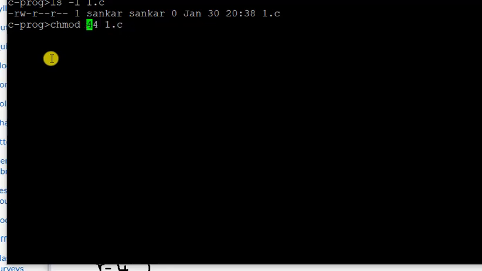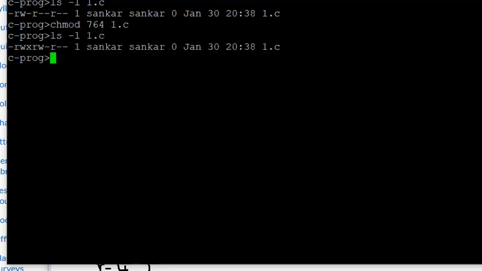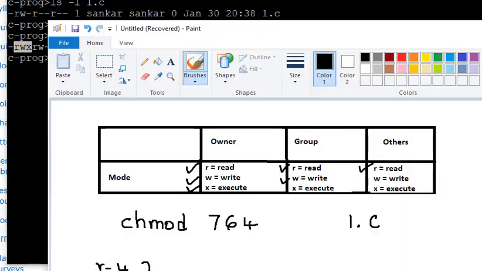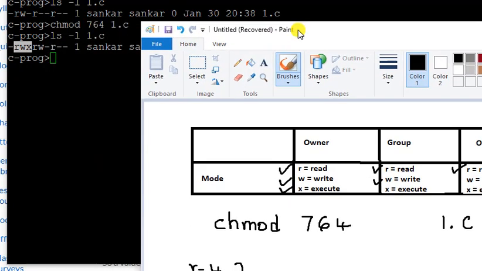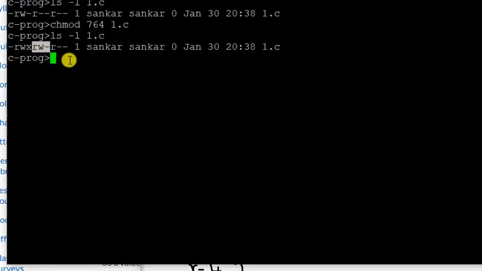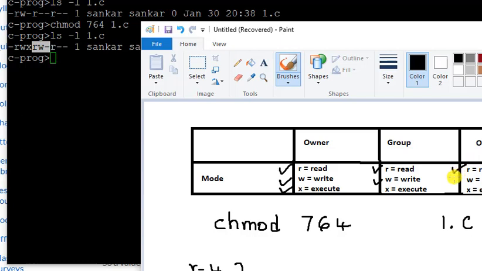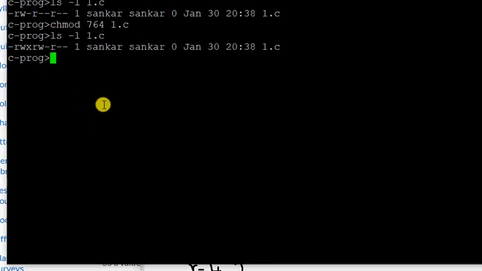So if you do it for the file, chmod 764 1.c, and if you type it out, you will see we have read, write, x, that means execute. That's what we decided, remember? If you see here, that's what we said: all permissions for the user. For the group, read and write, there is no execute permission, and a read permission for the other people, so just read permission, right?